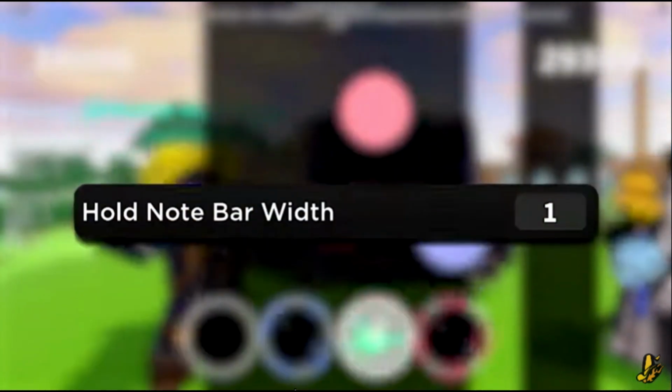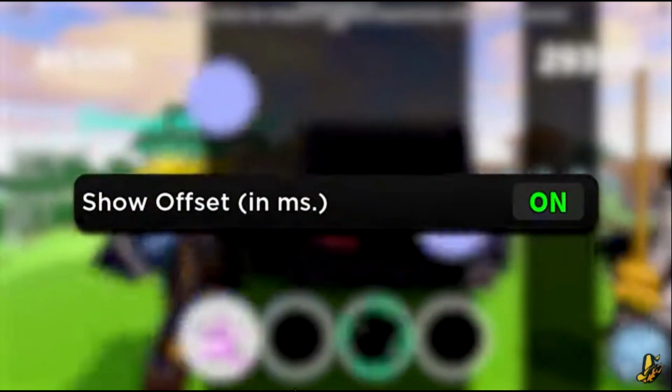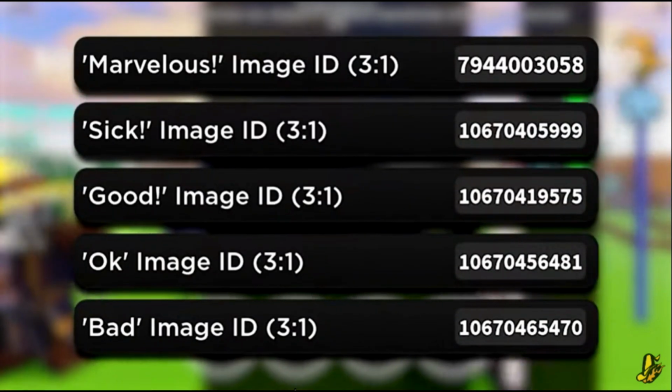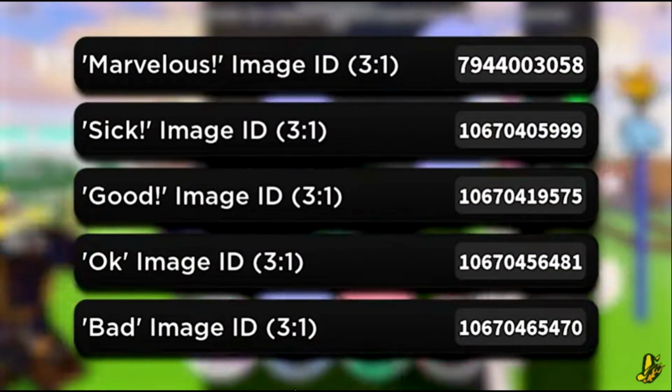Hold note bar opacity is set to 0. Arrow size is 1.4. Hold note bar width is 1. Show offset is on. Centered ratings is on. Marvelous ratings are on. Here's all the decal IDs I currently use for my ratings. This may change in the future.